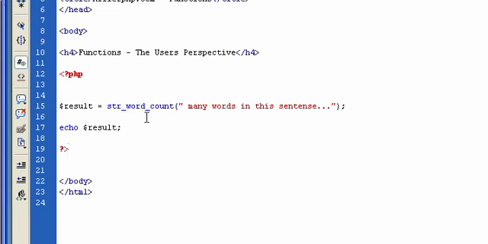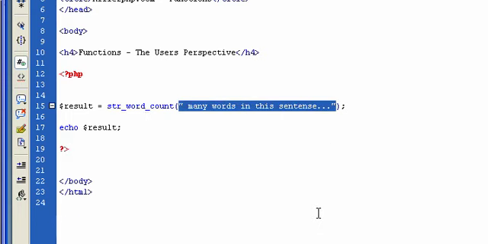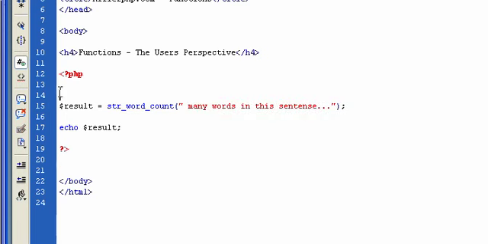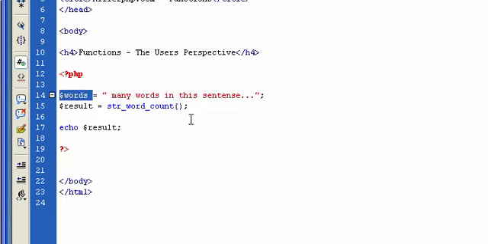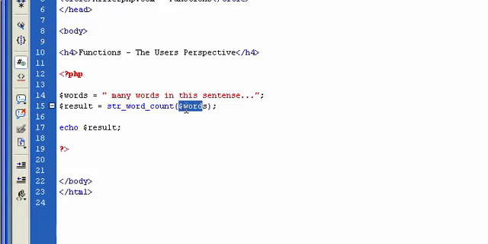So for the string word count, it is looking for the string to count the words, right? So now I could have done something like this, of course. Words equals, and grab this, and then stick the variable in here, and then I just refresh the page. It's going to work, of course. Again, what's in between the brackets that follows the name of the function is something called the arguments.